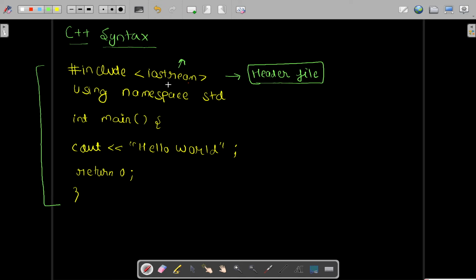The work of this header file is that it defines multiple objects of the input output stream, and using those objects I can achieve a particular functionality. Like if I want to print something on the screen, I will use this cout, and this cout says that I'm providing you a functionality. When you use the cout statement, you can print anything on the output screen. This is the purpose of the cout statement, and it is defined inside the iostream file.